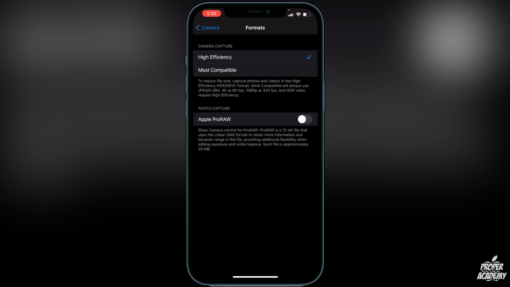ProRAW is a 12-bit file that uses linear DNG formats to retain more information and dynamic range in the file, providing additional flexibility while editing exposure and white balance. Each file is approximately 25 megabytes.